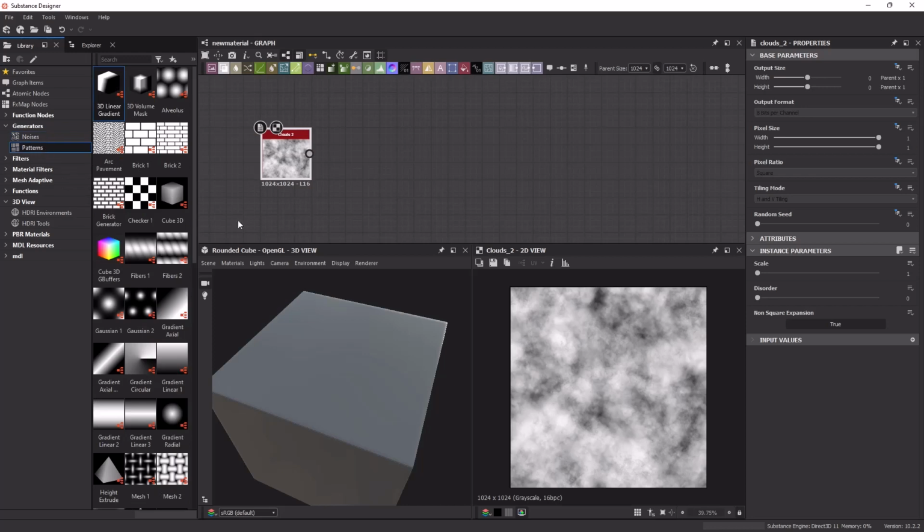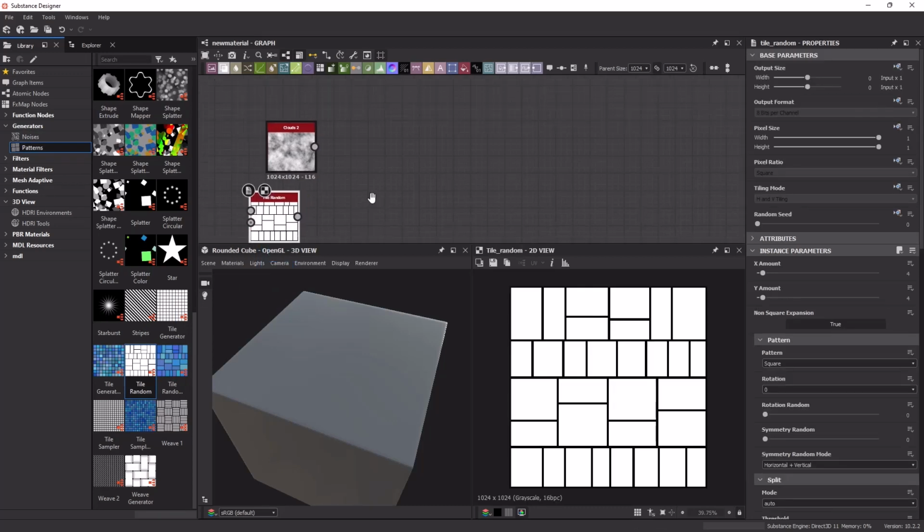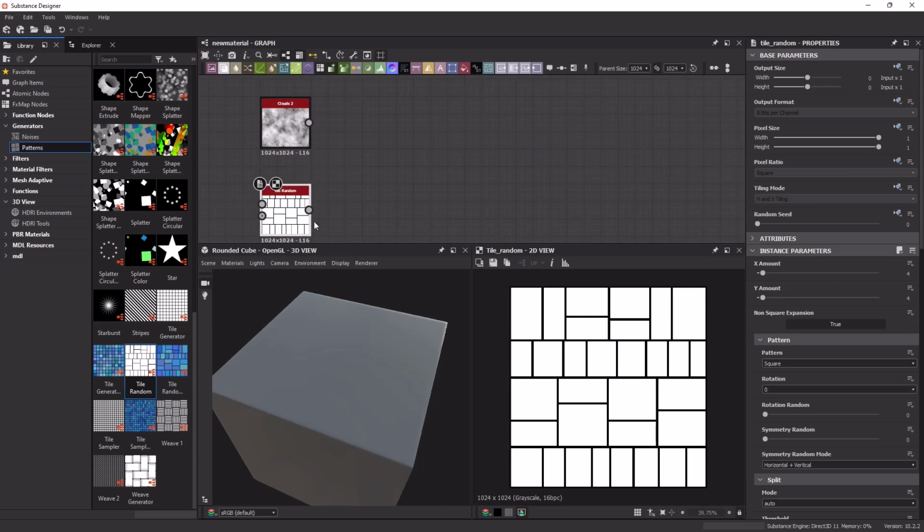So in that case, let's go ahead and do a pattern. There's all kinds of generators in here. There's tile generators, tile random generators. We're just going to toss one in for now, so we can mix these two together. But this here, I want to have a little bit more rounded edges and stuff.